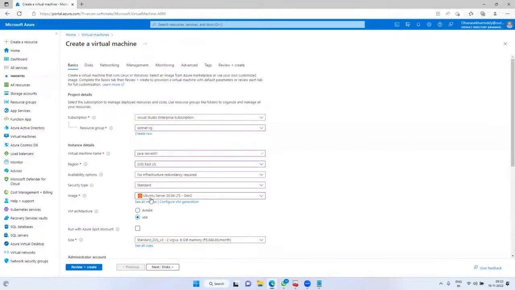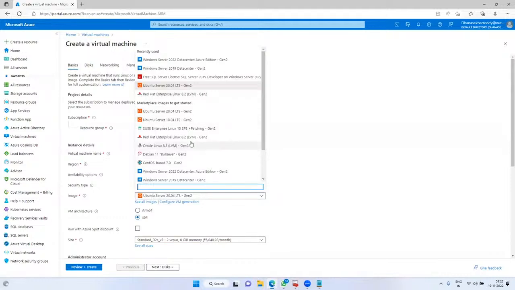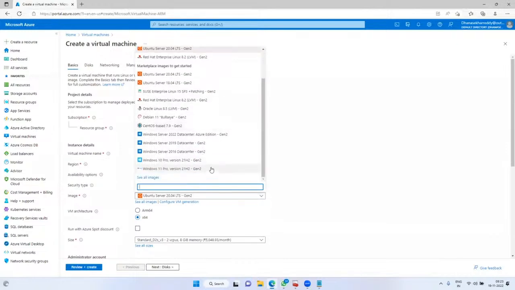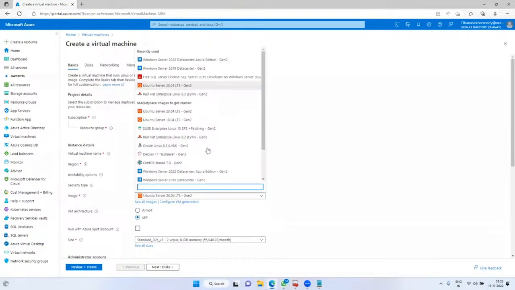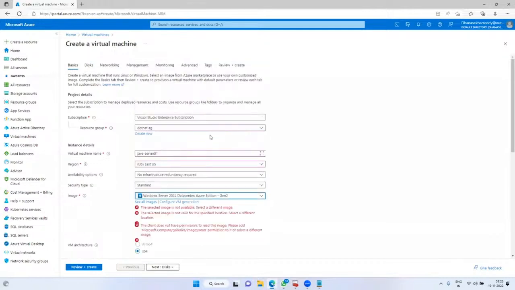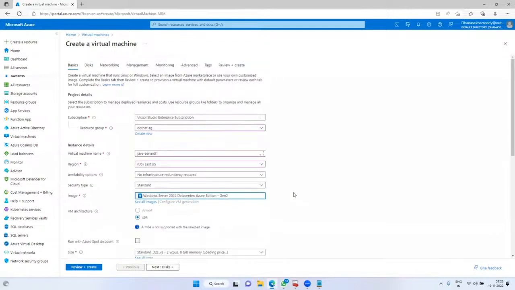Next, these are the images which I am telling. Here I have Windows Server 2022, 2019, and we have Ubuntu, SUSE, Red Hat, Oracle, and whatever it is. If you would like to create a Windows 10 or Windows 11 machine, you can do that also. We will see about that later. At this moment, I am deploying Windows Server 2022. Keep an eye here, very important. It is very simple as well.